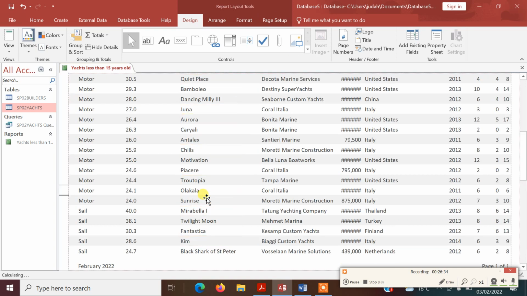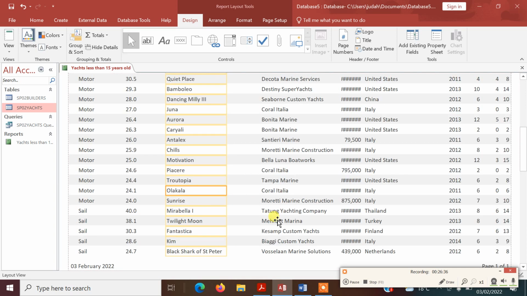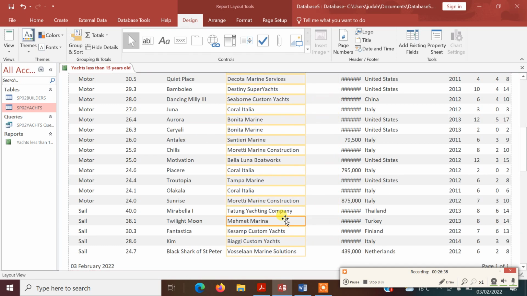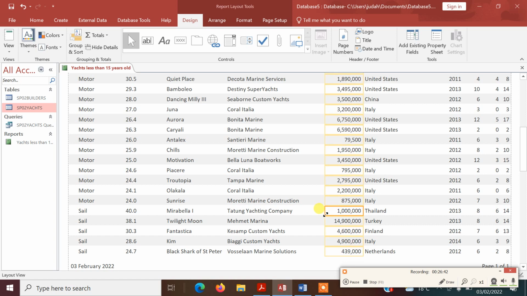I'm going to move this over a little bit. I'm going to move this over too. And this field here we need to open out. That's too small.